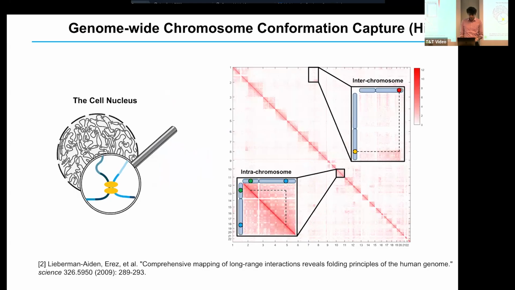And this method was popularized by Erez Lieberman Aiden in 2009, and we get the structure within the nucleus. And this data is genome-wide, with coordinates which you can think of as almost 3 million by 3 million to 10 million by 10 million. And this data is extremely huge. We need to find extremely efficient ways to store this.